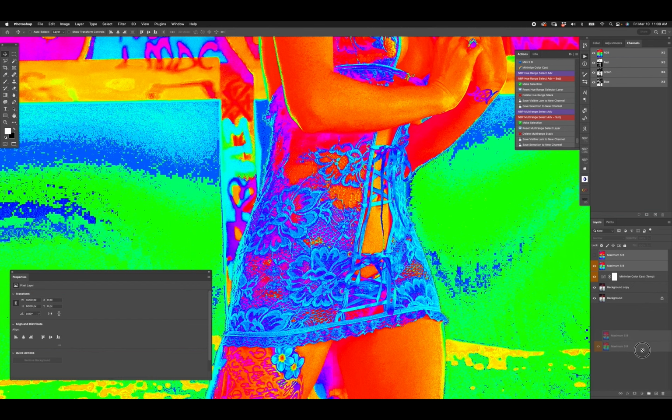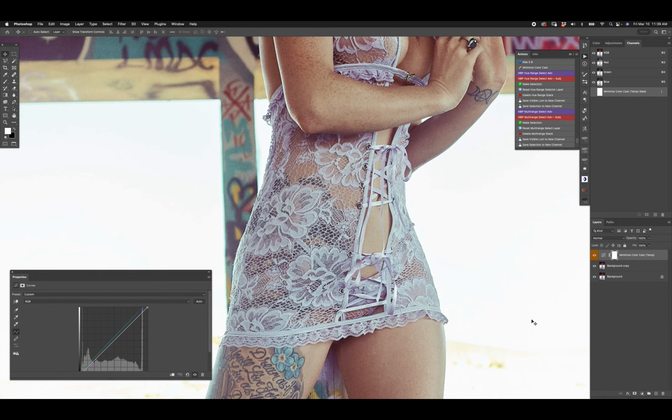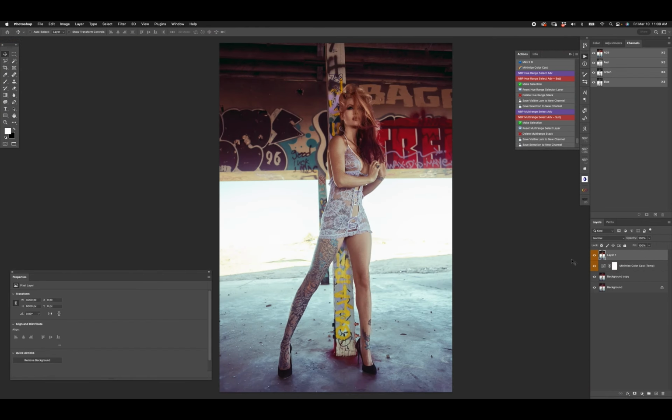I'm going to delete the Max SB. Those 2 will make an appearance later, or rather one of them will. So flatten to a new layer. For organization, I'm just going to call it color cast removed. All right. Now we're going to run NBP Hue Range Select Advanced Subject, because in this case, we want to start with a subject selection.